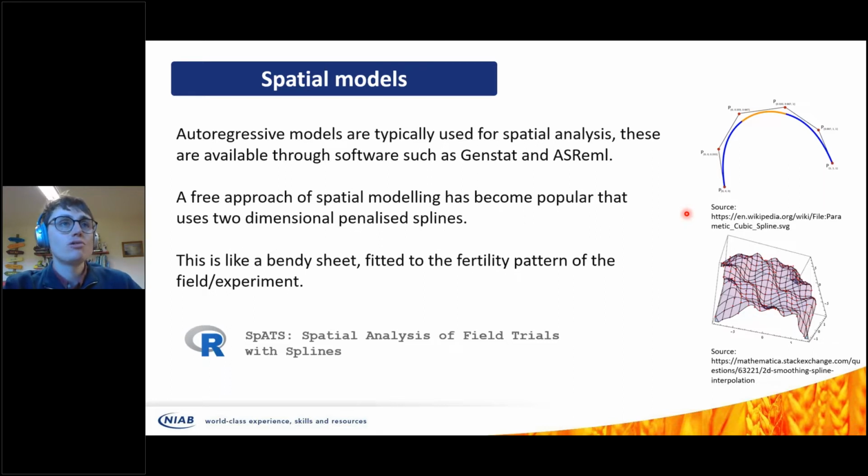Traditionally, autoregressive models have typically been used for spatial analysis. These are available through software such as GenStat and ASReml, so I'm not going to talk about these today. I'll be talking about a free approach to spatial modeling that has become popular, which uses two-dimensional penalized splines. This approach is free, and it's become very popular in crop analysis. It's something to look out for. It's a really robust, quick way of analysing a field trial.